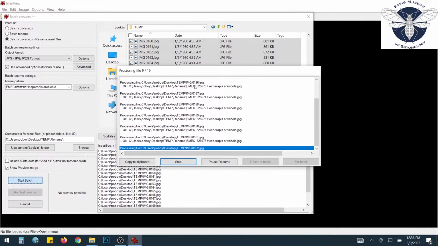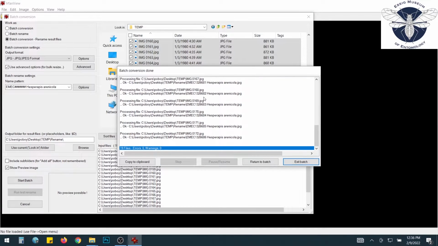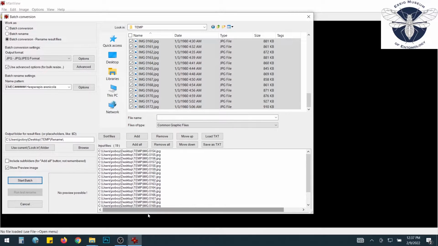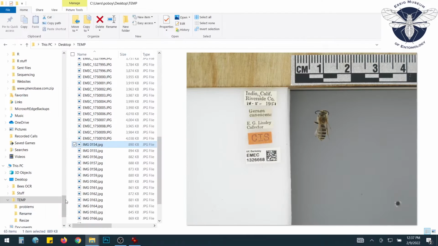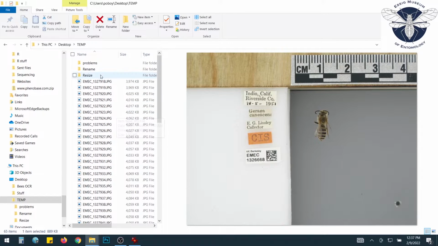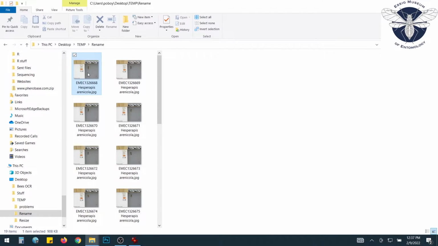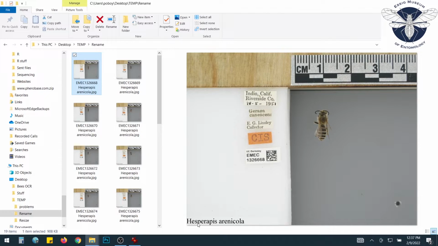And you can see it's taken those IMG numbers and replaced them with the catalog numbers, and it's incrementing for each one, and it's adding the name. So we'll return to the batch there, and let's go to our folder. So scroll up here to the rename folder. There they are. You can see that the name has been added as a text overlay. It's replaced the IMG with this name.